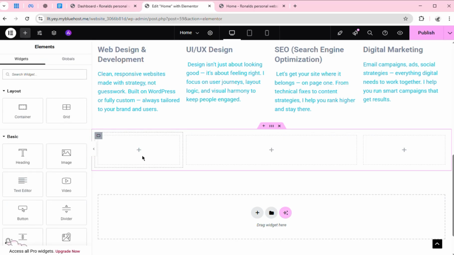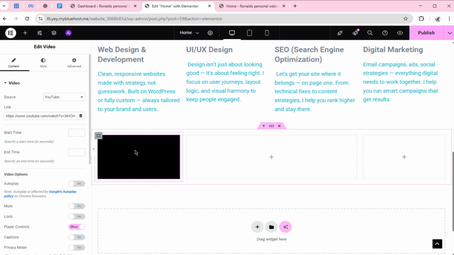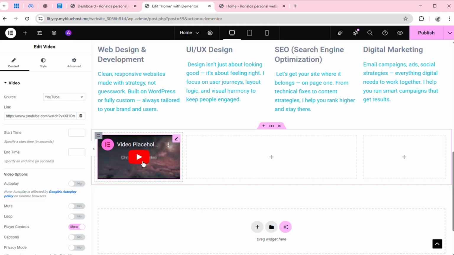Very, very simple, guys. The next thing that we have to do is just to come here, drag this element and drop it here. Very, very simple. As you can see, we have already added this video placeholder element in our website by just dragging and dropping.